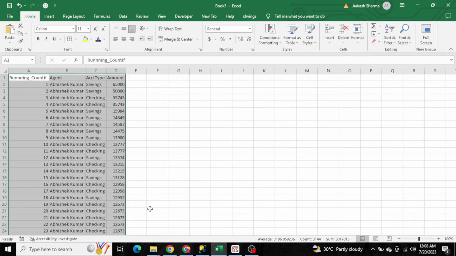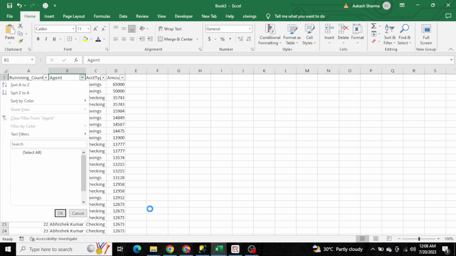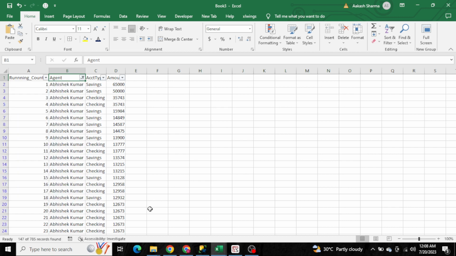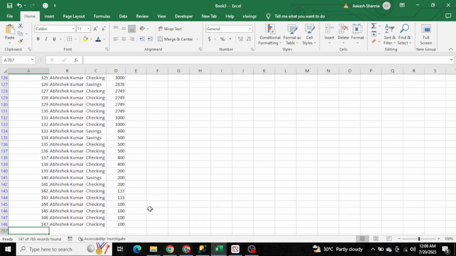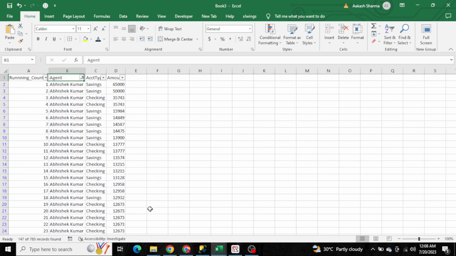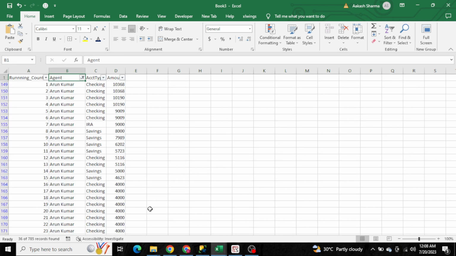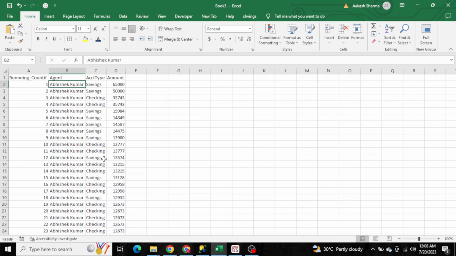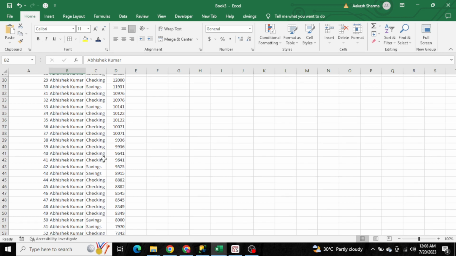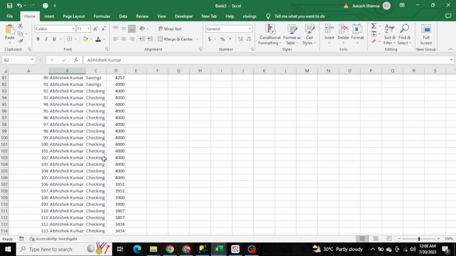Now you can see, if I am filtering, for example, Abhishek: 1, 2, 3, 4, up to 140. I mean the Abhishek count. Abhishek is repeated 140 times. Again, filtering Arun Kumar, Arun Kumar repeats up to 36 times. If I go a bit down, you can see the Abhishek name is still coming.